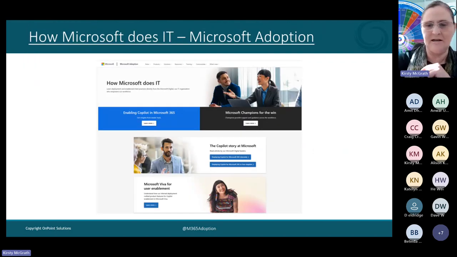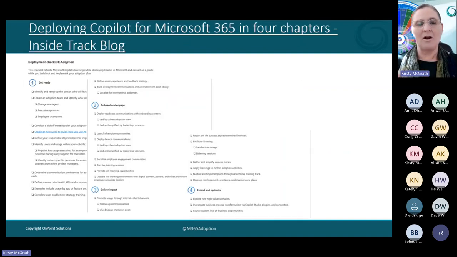So this one here, the four chapters, what I particularly liked on that page, and it is quite a long page, but down towards the bottom, it's got this deployment checklist. Now, a lot of this information is scattered throughout some of the presentations, but it's kind of pulled it all together in one big long list. So you can work your way through and do a bit of a checklist of it. So I do like that blog.